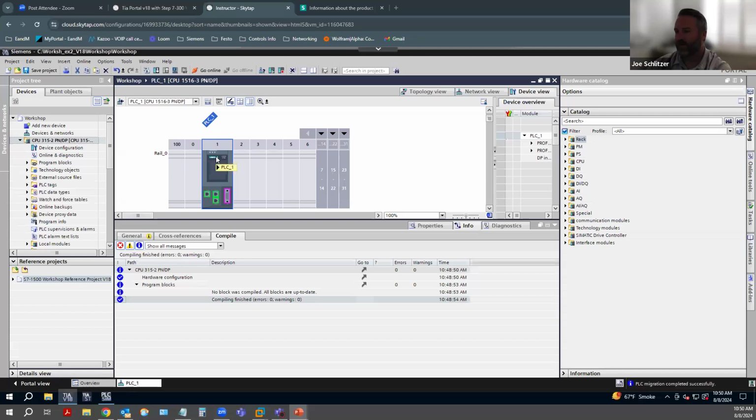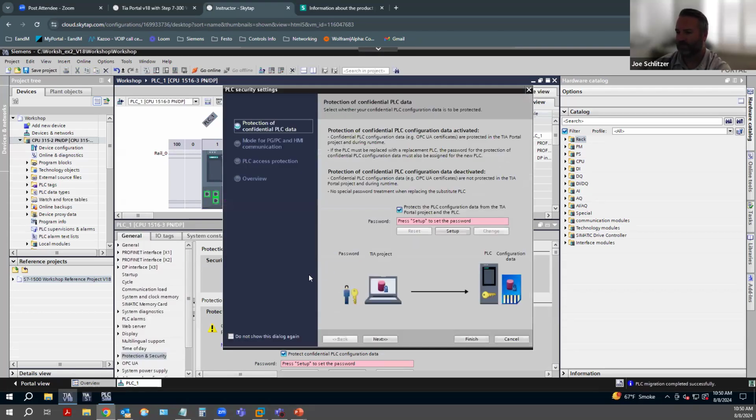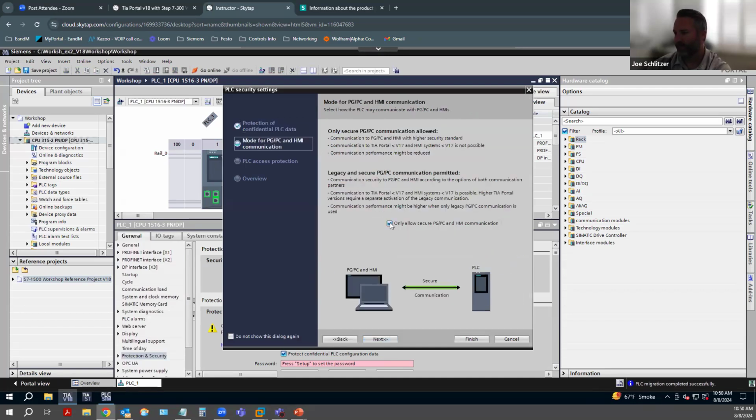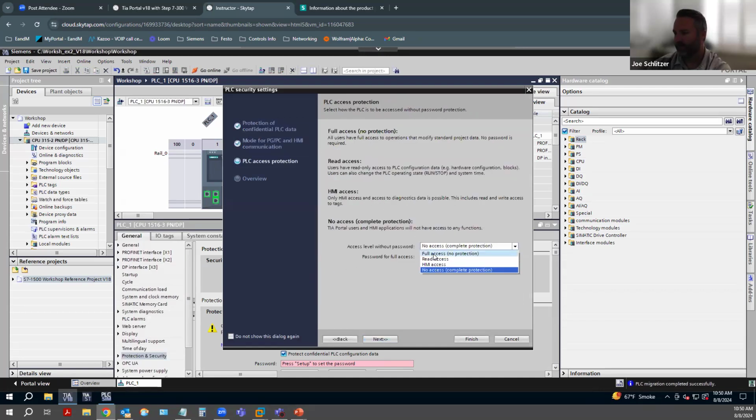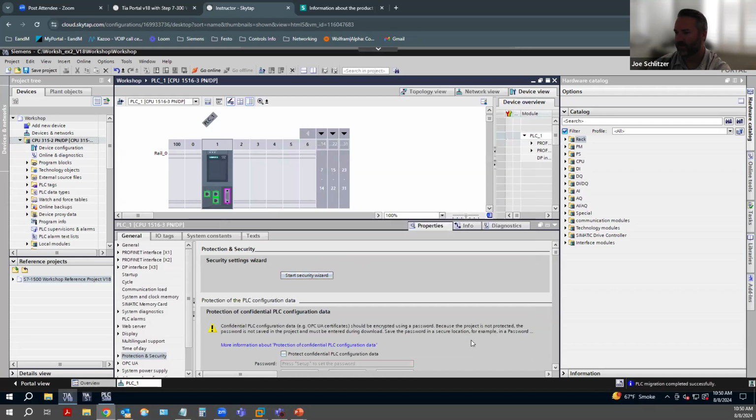So we should be in the device view of that 1516, and we should have the CPU selected, blue box around it. In the inspector window, I want you to click on properties. And we have protection and security. Make sure that is selected in the general tab. We want to click on the button Start Security Wizard. And we're just going to turn all these off like we did before. Get to the last screen, the overview screen, review our settings, and click Finish.